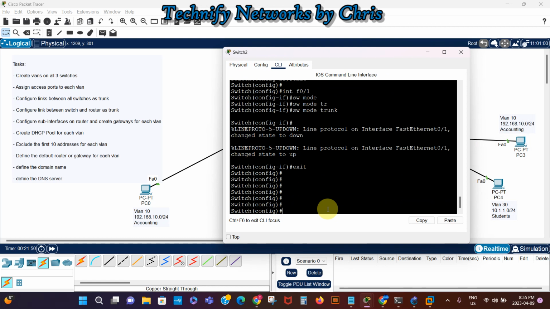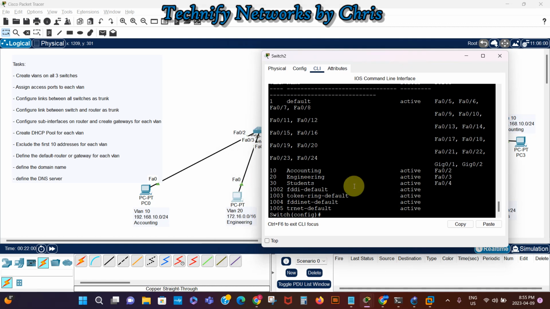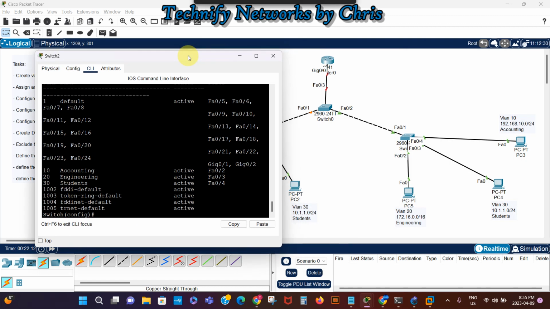Because I'm in global configuration mode, I'll say do show vlan brief. So yeah, they've been assigned to those ports: engineering on FastEthernet 0/2, then VLAN 20 on FastEthernet 0/3, and then VLAN 30 on FastEthernet 0/4. So that's good, and the trunk is done already.